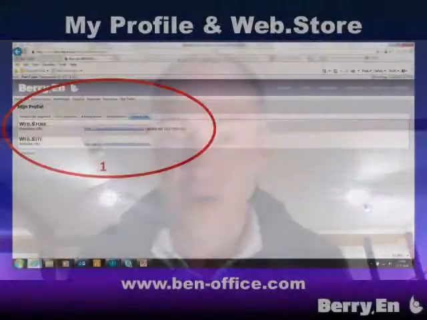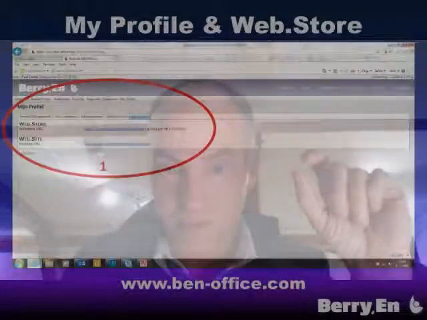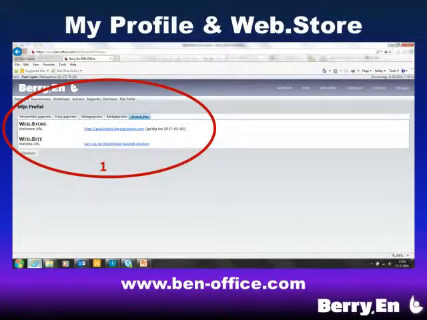Okay, now we go back to the navigation bar and go to My Profile and Web Store, because you want to know where the customers can go in order to get their products, right? So when you have done your first start order, then you pay 25 euros and you get your back office and you get your store. And the first one, all at the top, is the address that your customers can fill in in order to go to your web store.